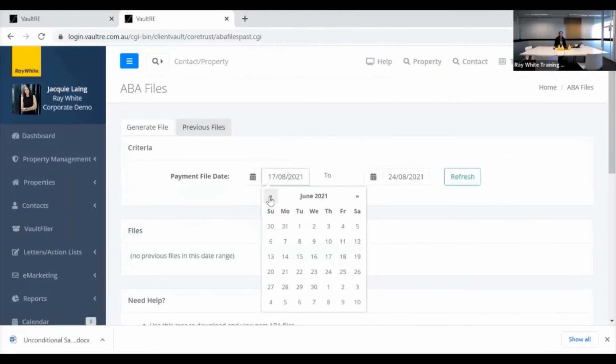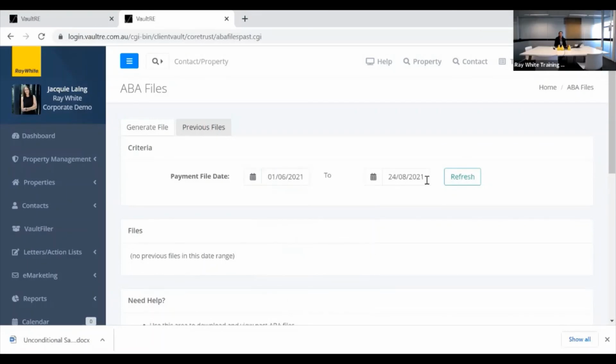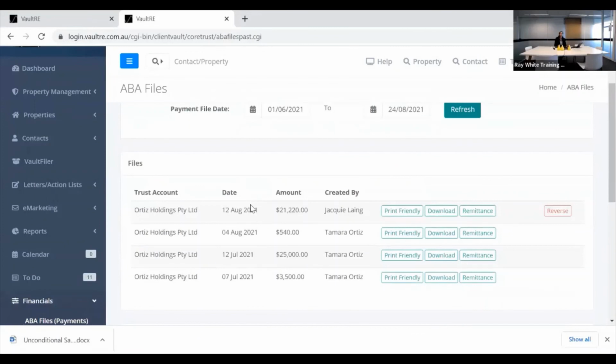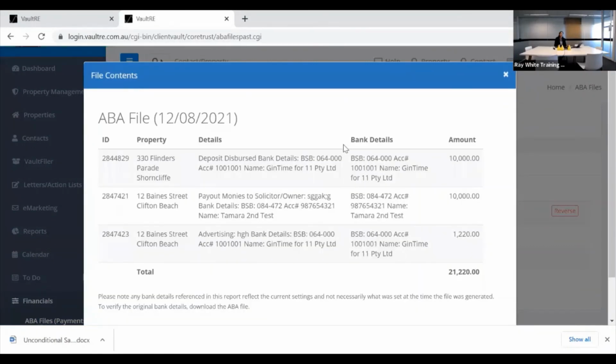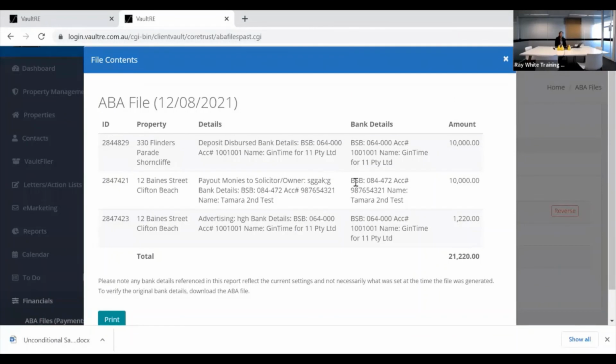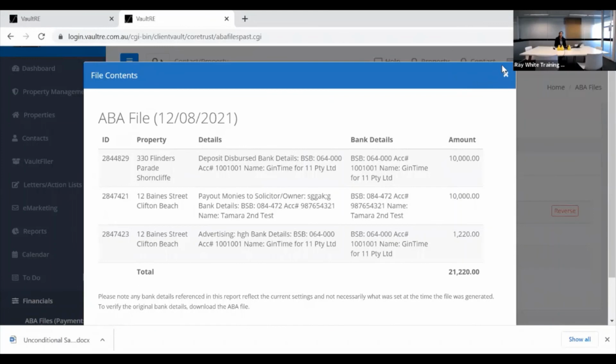Let's just change this back a couple of days. Let's make it the 1st of June, refresh it, and I can see all of the previous ABA files that I've created. I have the ability to do my print friendly, which allows me to essentially come in and print off a list of all the ABA transactions that were included in there, showing exactly where they were going, what they were for, which bank and branch, etc. We've obviously paid those into, so they all live in there.